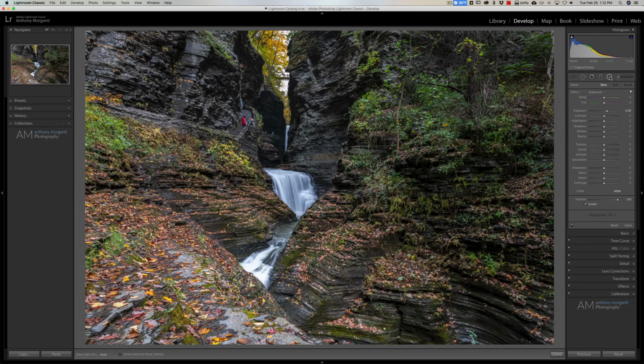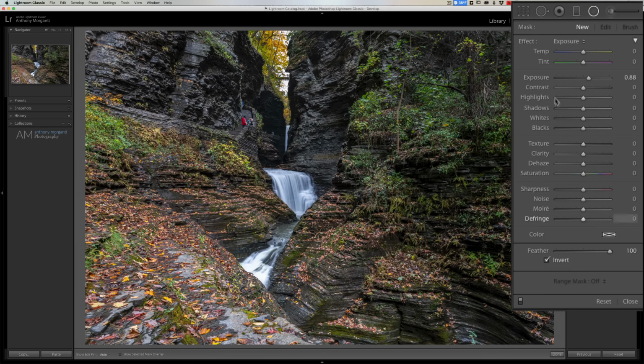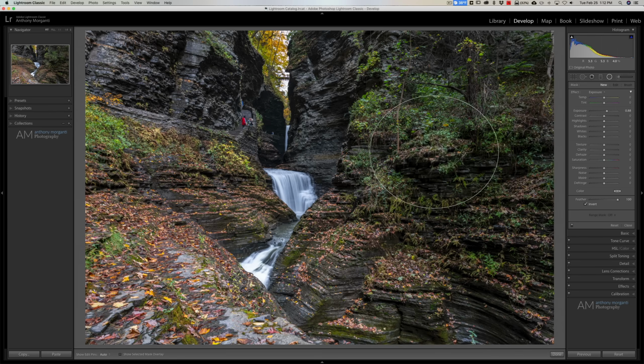So we'll get the radial filter tool, and I want to turn exposure up and invert it so that the center of the radial filter is getting the adjustment. And I'll just draw out like that, brighten it up, move it over that way a little bit, maybe move it this way a little bit, maybe down a little bit.